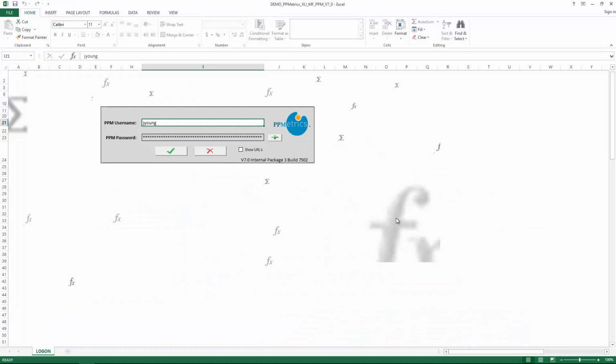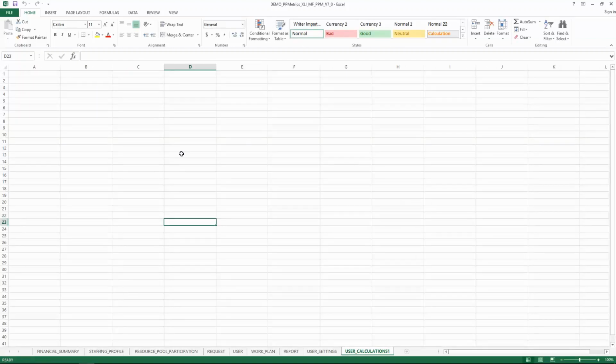So here I already have the XLI open, and to an end user it's just a single Excel file. So I'm going to go ahead and log in using my PPM credentials. The XLI also supports single sign-on, so I can optionally bypass the screen. After I've authenticated myself, the XLI exposes the different tabs I can work with, and you can see all the tabs down here. So I'm going to go ahead and jump over to the Staffing Profile tab.